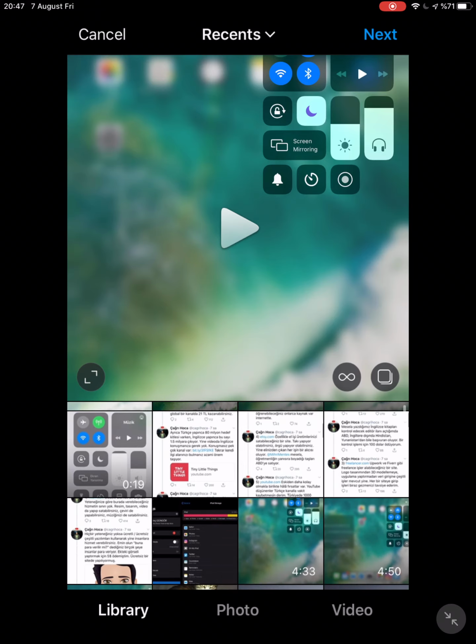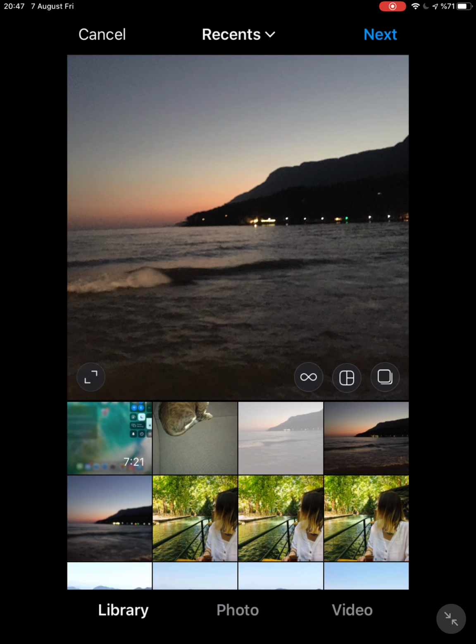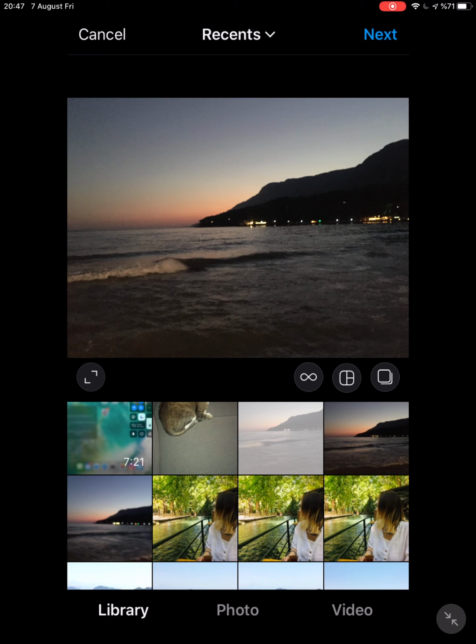When you find one you like, tap it and the selected photo appears in the viewer. And Instagram automatically crops your photo to the size of the viewer, and it's optional. You can view the photo in its original size by tapping the resize icon, just like that, and then tap next.